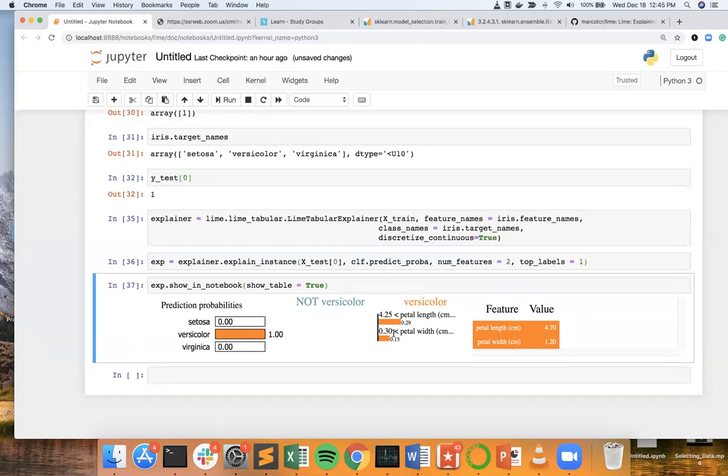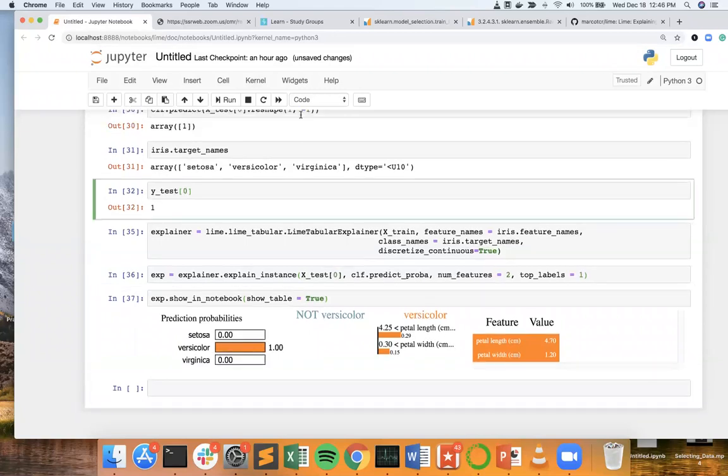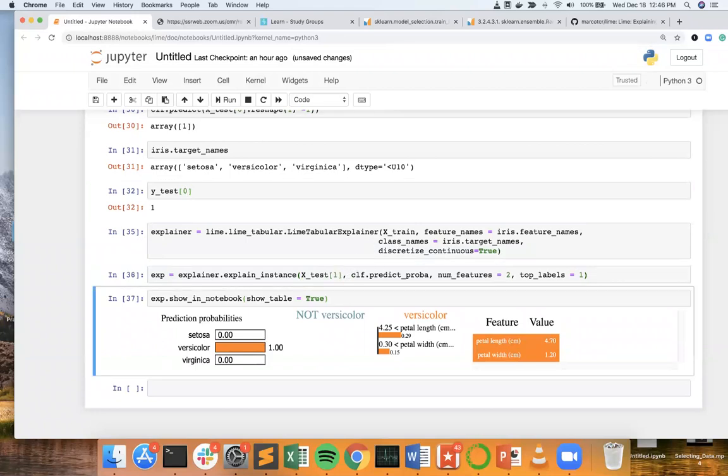positive, and then the petal width, which is 1.2, is between 0.3 and some other value. So it didn't end up being very cool because I don't know how to pull all of this out, because it's cutting stuff off. Let's do another example, and see if there's a better example. Do the second example from Xtest.